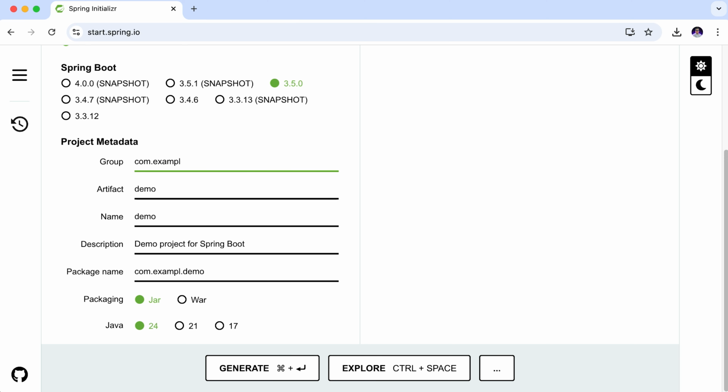Now, let's add the project metadata. For the group name, this is typically your domain name in reverse order. In my case, it is com.learnwithiftekhar. For the artifact name, let's use Spring JWT demo. Then packaging will be jar, and for the Java version, the minimum required for Spring Boot 3 is Java 17. I have Java 24 installed, so I'm going to select that. Make sure your installed Java version is 17 or higher.